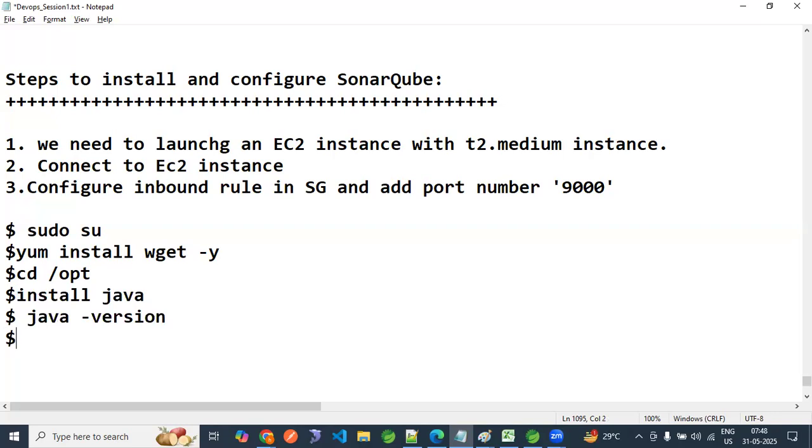The next step is yum install wget unzip -y. This is used to unzip what we download. Then we have the wget command. Here it will be the URL of SonarQube. I think I have the SonarQube link with me.